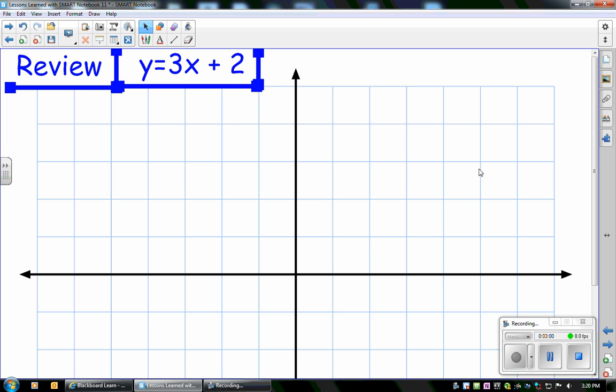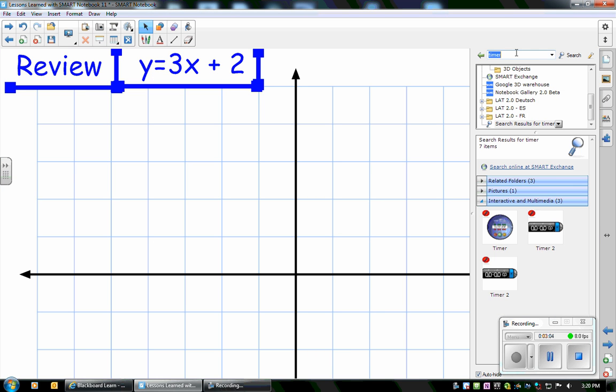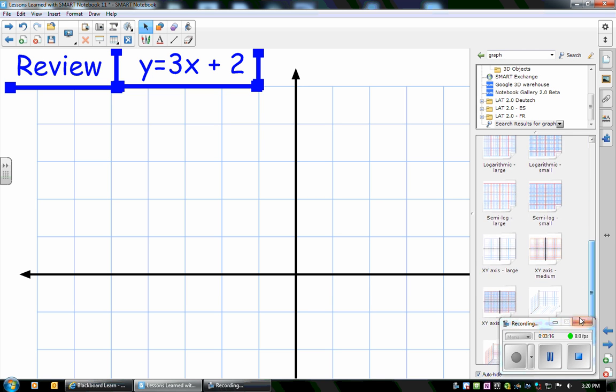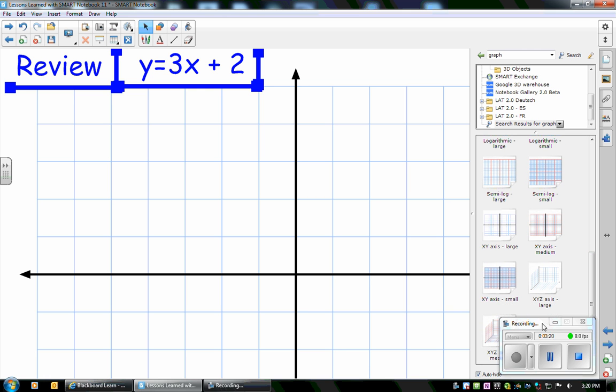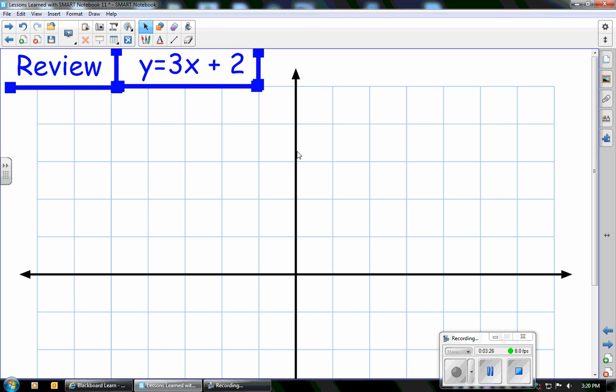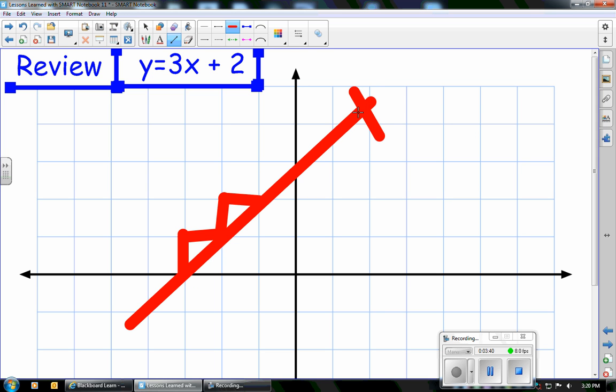If you needed to review, one of the great things about Smart Notebook for math is they offer a lot of different pages or page types. So if I wanted graph paper, which I inserted here, I could search for graph, and you want backgrounds and themes. So there's XY axis, XYZ, and then different spacing. The one I chose here is XY large. So you could review y equals mx plus b. You could go ahead and have a student come and figure out the line. You could draw lines, freeform, or using the line drawing tools.